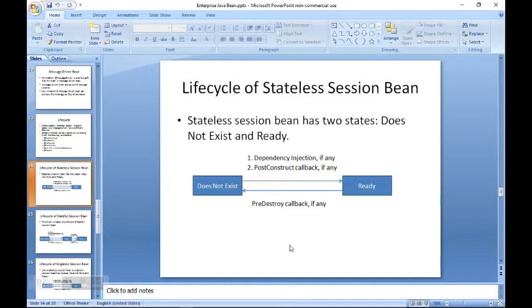In the ready state, a client can invoke the stateless session bean methods. When the container wants to remove the instance, at that time, if there is any PreDestroy callback method written on the bean, then the container calls that method before removing the bean. So the resources can be cleaned up during this call.